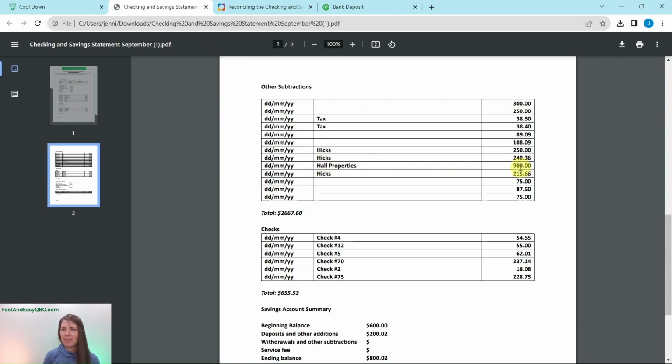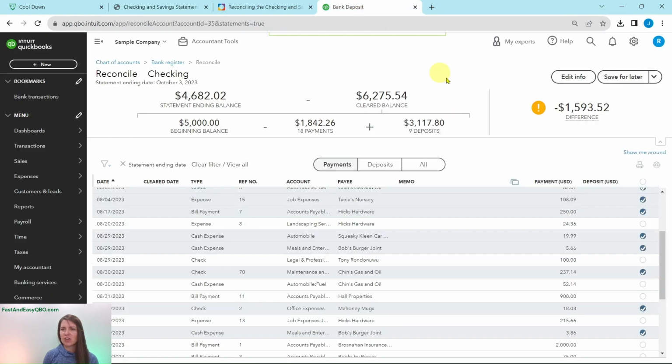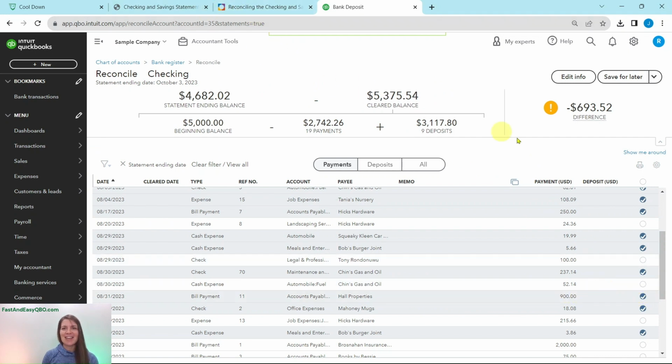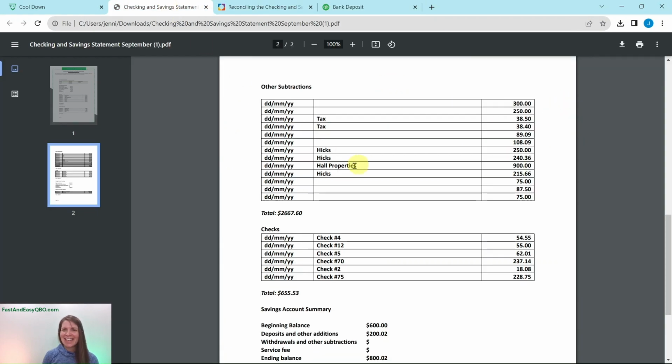We have one for Hall Properties for $900. So let's go back to that or look through here. Here it is, that bill payment 11. Go ahead and select the check mark next to that. As you see, our difference is getting closer and closer to zero. That's really exciting.